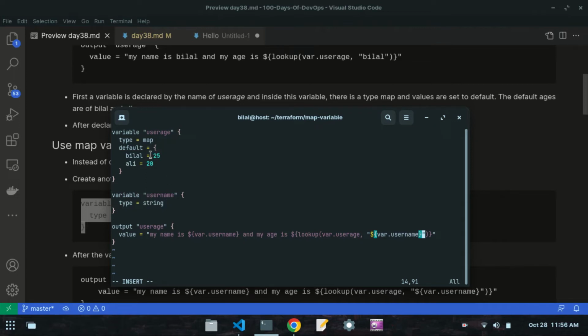Alright, so I hope you understood. First of all, it will ask me for my username when I run the terraform plan command. So I don't need to write the username here in the file. Instead, if I write the terraform plan command in the terminal, it will ask me for the username, and if I give the username, it will save the username here, and based on this username, the value will be shown to me as a result. So let me show you.